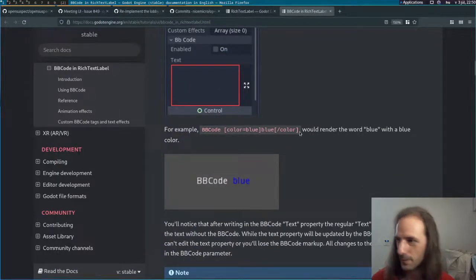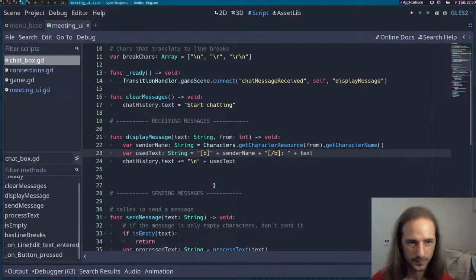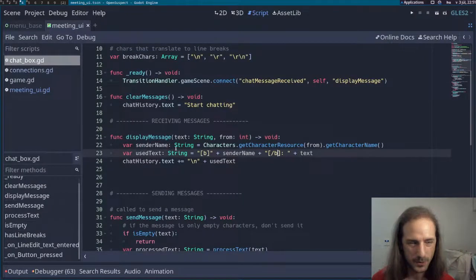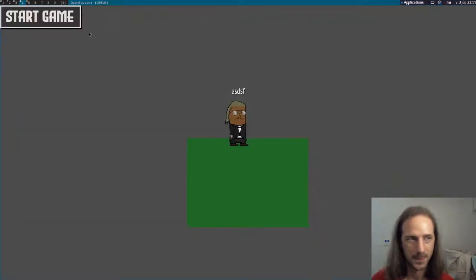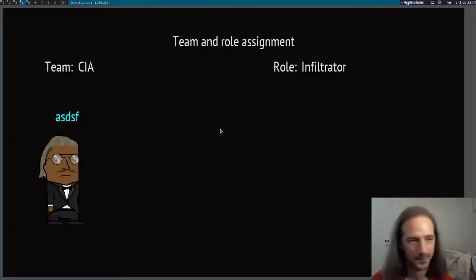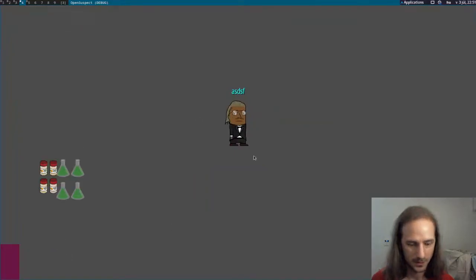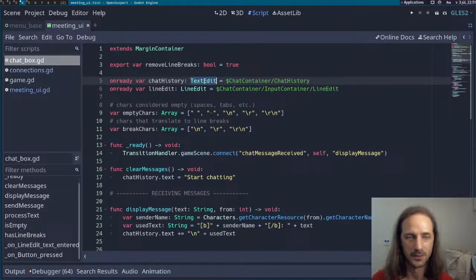BB code color goes blue. B, yeah, right. Maybe what else we can do is we can change the color for our own messages. Maybe I don't want to deal with this right now. Maybe I just want to see if this works at all. Oh no, it doesn't work. Something's broken. Oh, because it's not a text edit anymore.